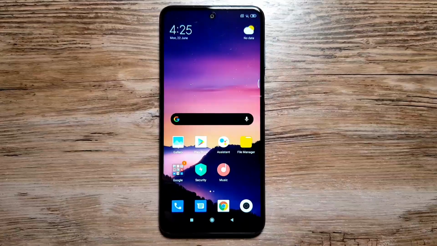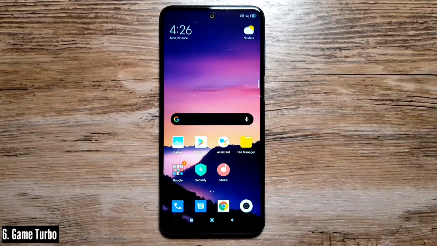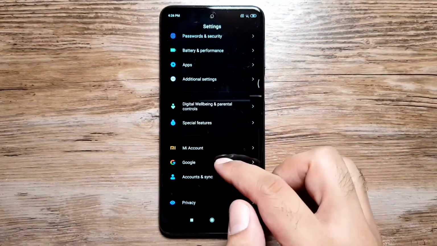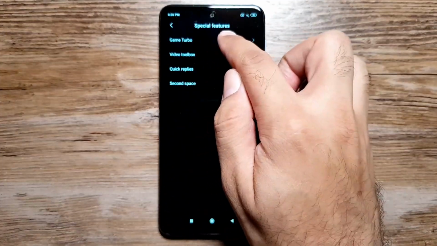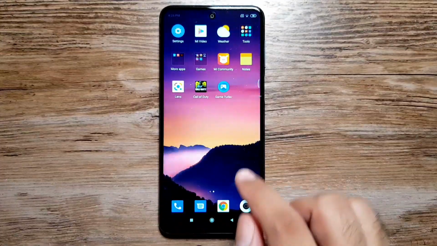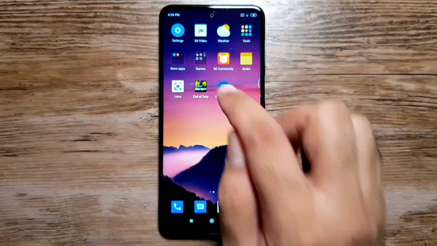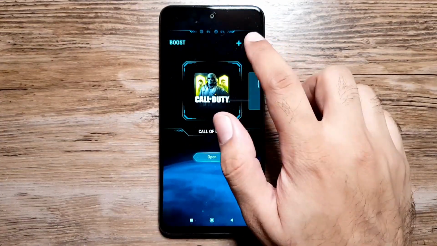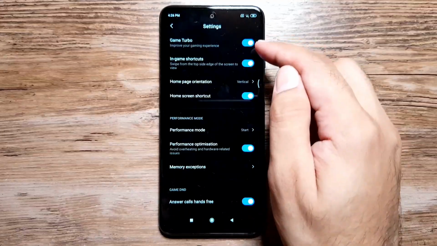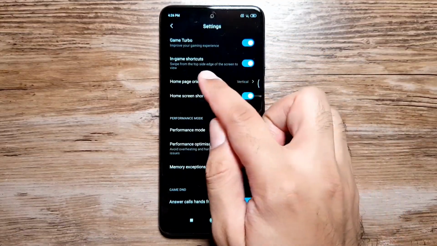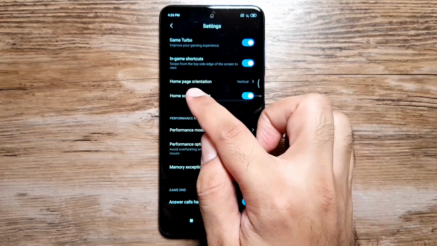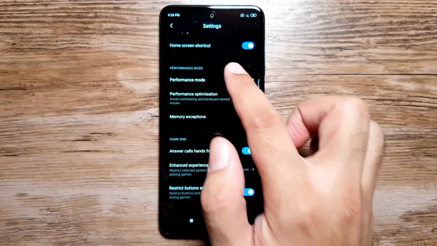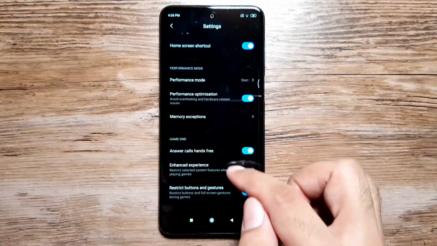Moving on, we also have Game Manager by the name of Game Turbo on this phone, and you can either access it from the settings by going in special features and you will see Game Turbo here, or you can just go ahead and tap on Game Turbo icon and it will take you to this Game Manager, and here you can go in settings and you can play around with these settings. So you can have in-game shortcuts, you can set up your page orientation, home screen shortcuts and stuff like that, change the performance as well.